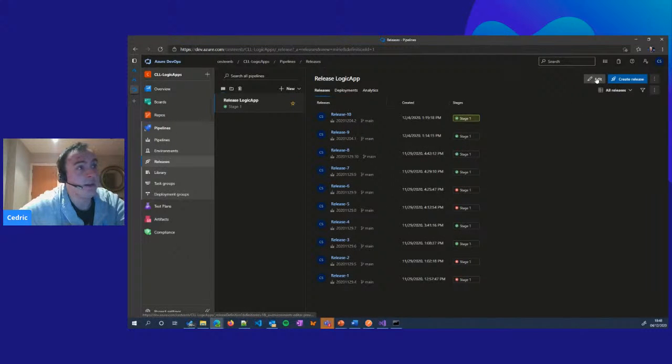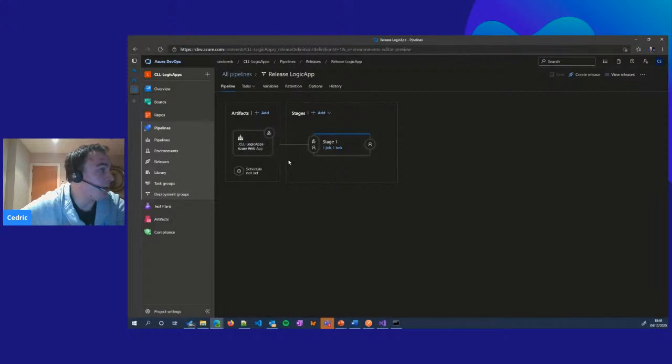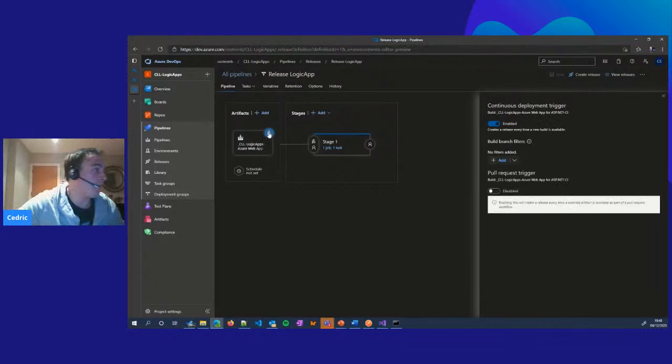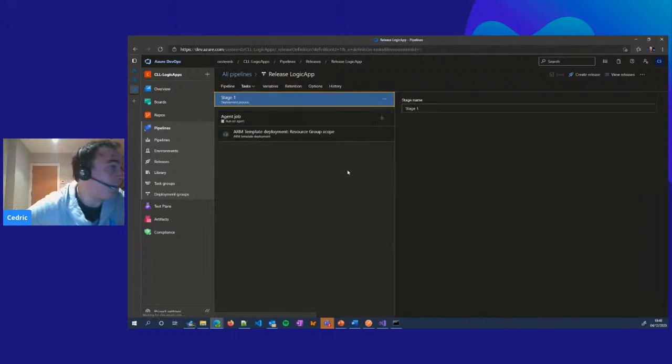The release, again, to be honest, is super simple, super easy, because the only thing we need to do is trigger it the moment that logic app artifact is published. So we have that trigger over here where we enable continuous deployment. The moment that logic app is built, we're going to trigger this release pipeline.